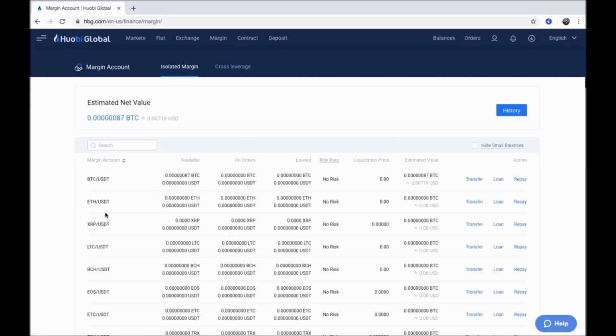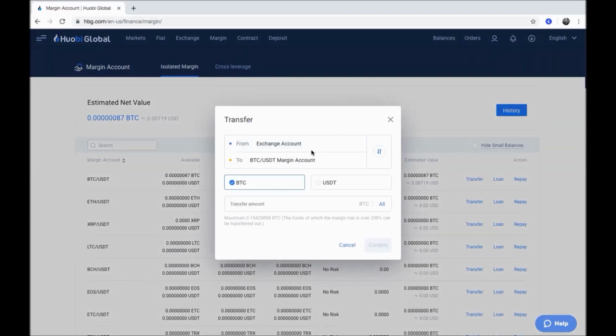Now let us transfer asset from exchange account to margin account. Click transfer. If we want to reverse, then we can flip from here. Select asset which you want to transfer and then enter amount of asset. Let us transfer some BTC. Click confirm.